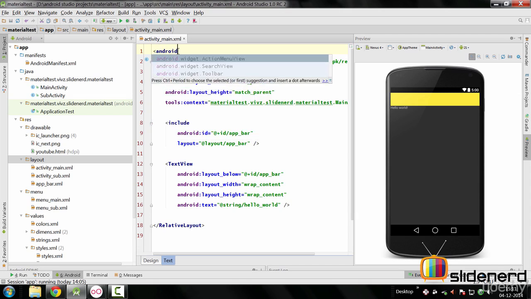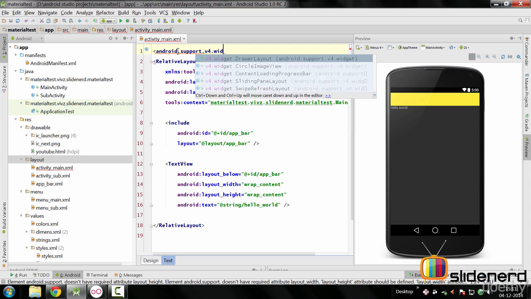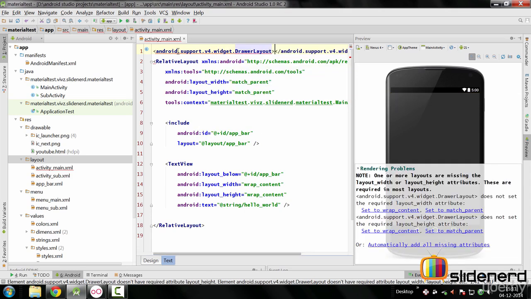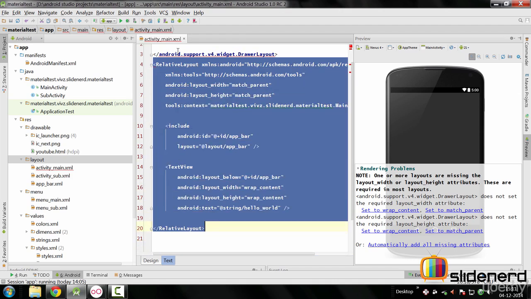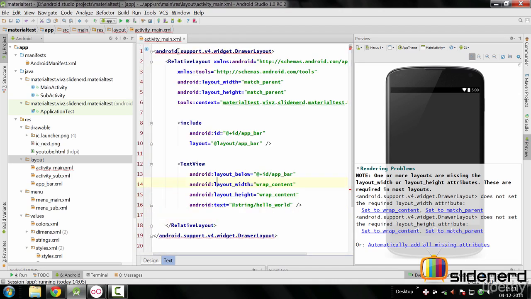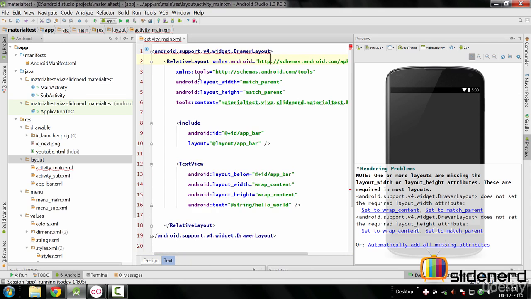Here, we simply go and we say android.support.v4.widget.DrawerLayout. That's the one that we want to add here. And we need to paste the entire stuff inside. For the relative layout, just copy paste it and go in. And of course, we need to specify the width and the height for this, and the xmlns:android attribute, because now that's our root here.